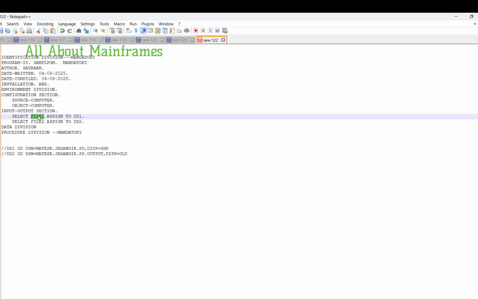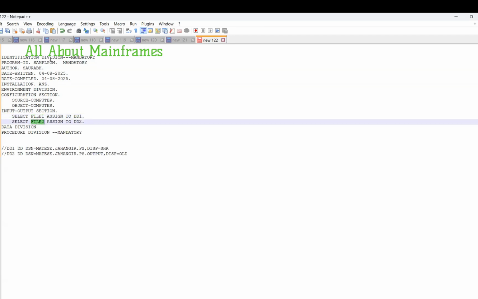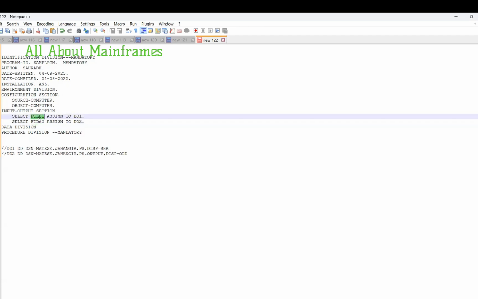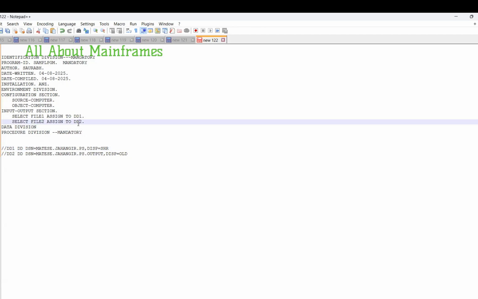So what is file 1? File 1 and file 2 are the names of the files inside the COBOL program, not in the JCL. It is inside the program. So there is a file whose name is file 1, which is directly linked to DD1, which is matsc.jahangir.ps. Now, this file via DD1 will be communicating to file 1. That means with the help of file 1, I can either receive data from this file or write data in this file. Similarly, with the help of file 2, I am doing the mapping of file 2 with DD2. With the help of file 2, I am either receiving data from this file or sending data to this file.